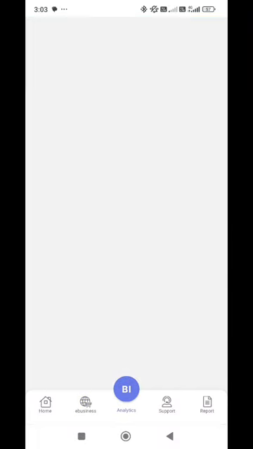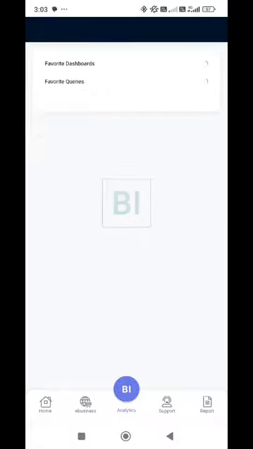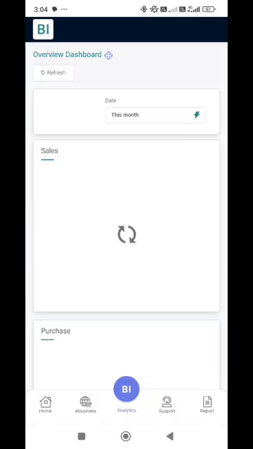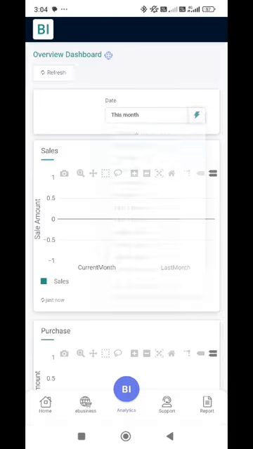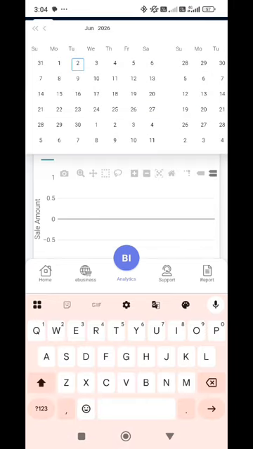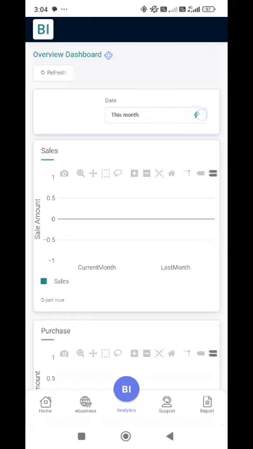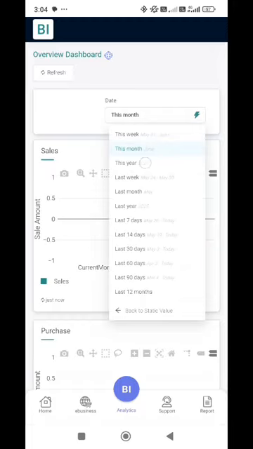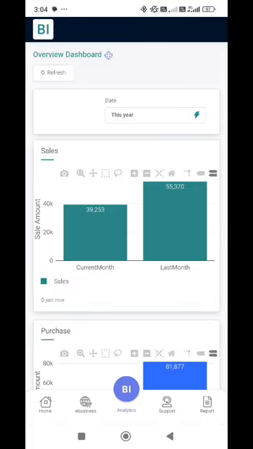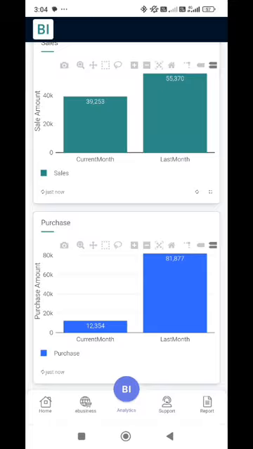After that, the third option is the BI option. In the BI option you can check daily sale, purchase, and receipt. First of all, the first window is the overview dashboard. If you want to compare, there are many filters like last week, this year, and this month. And if you want to check date wise, the date wise option is also there. Suppose I want to check this year's data.